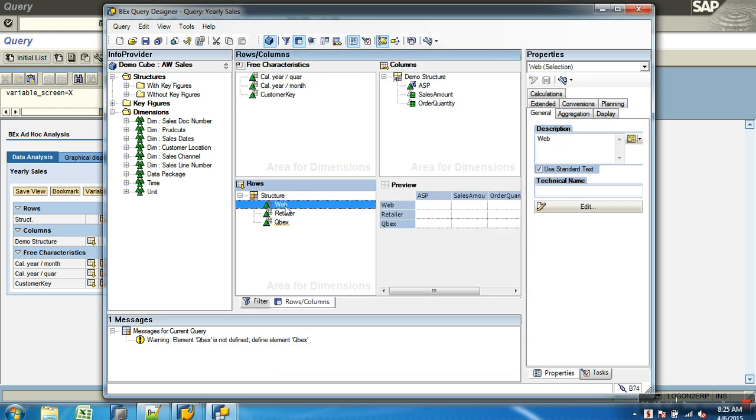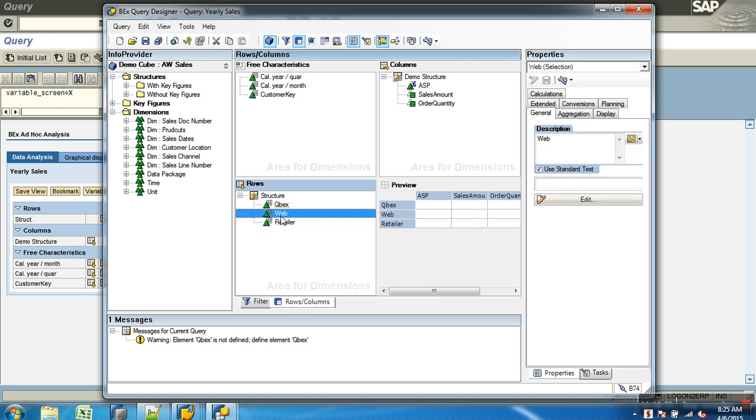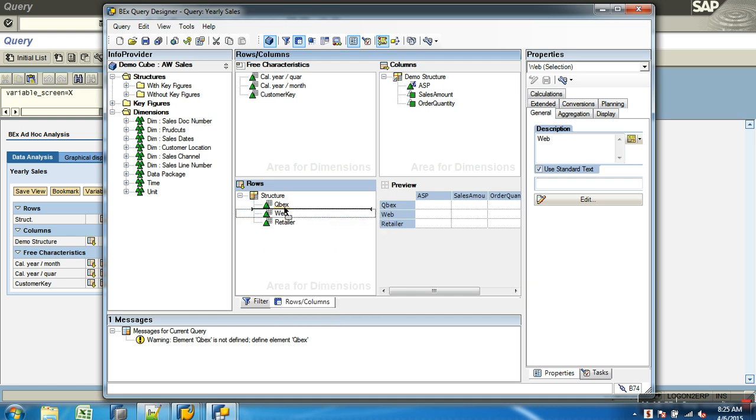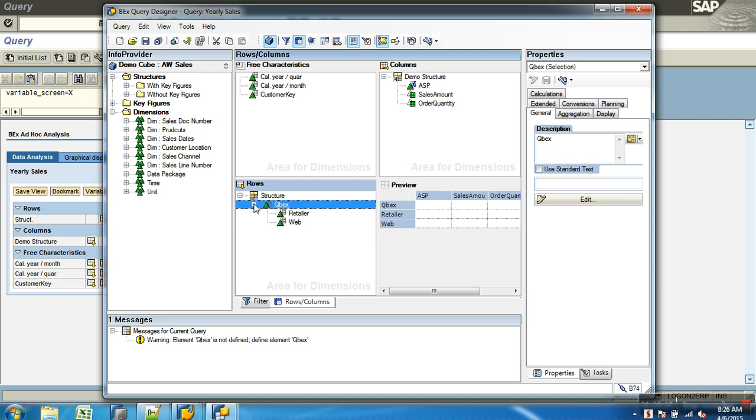So I want to push these two under Cubex. Web and retailer should be under this, and I want both of these to be below Cubex. Right click on this and say... So now do you see, under Cubex I will get to see retailer and web. I can build my own pro forma of the report.